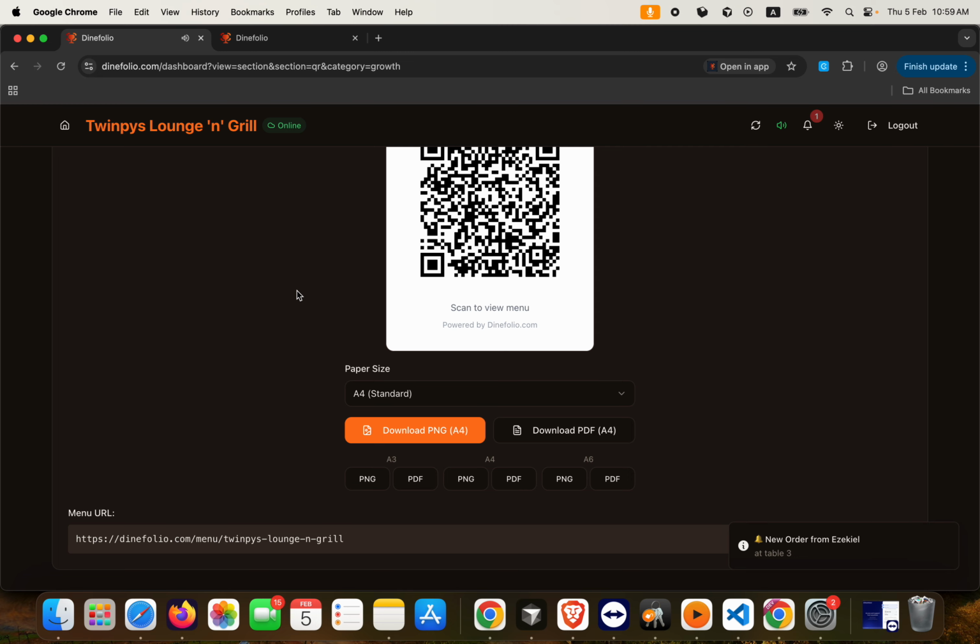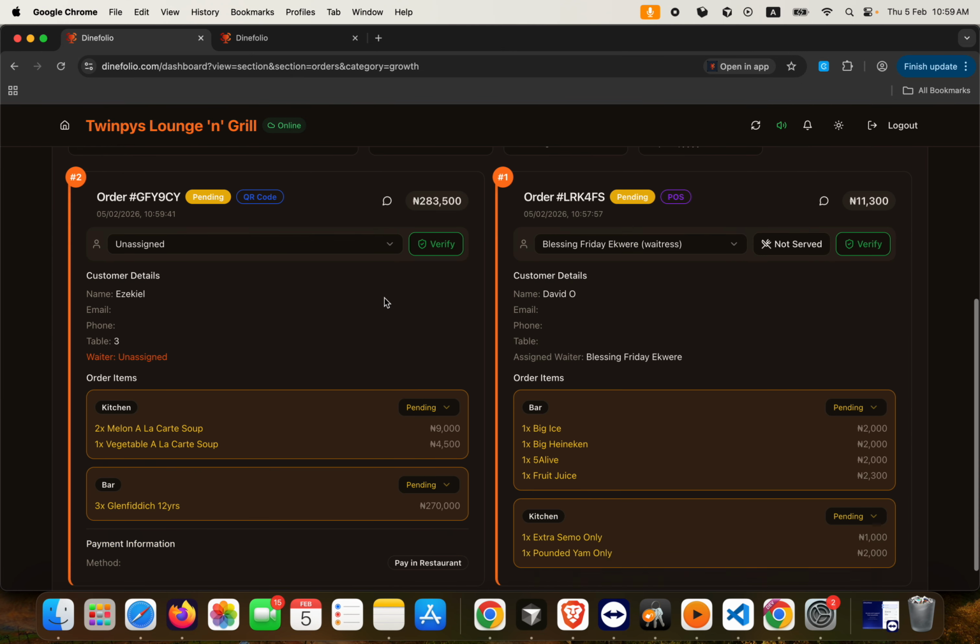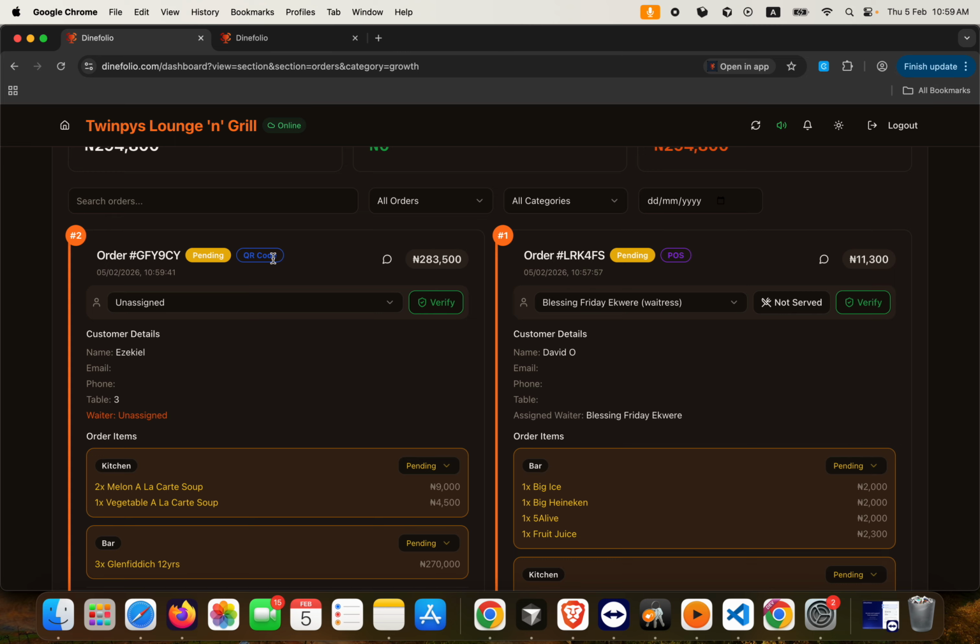If I come over here, I have a notification that there's a new order from Ezekiel at table 3. So I'll just click on this. It will bring me here. If you can see the screen properly, we have here QR code, we have here point of sale. This is the previous one that I just did. I wanted you to see how it looks.